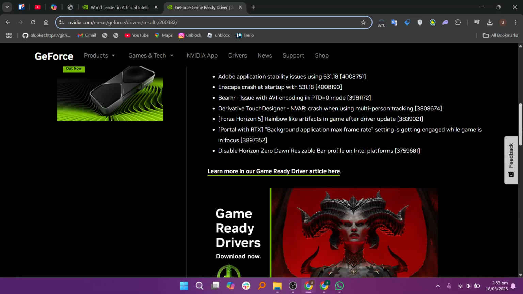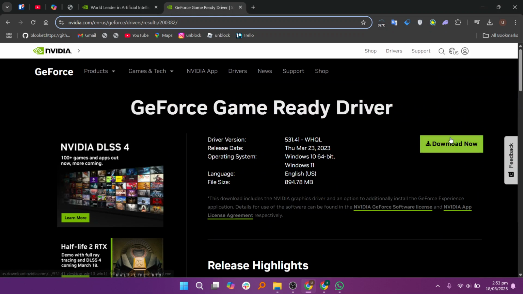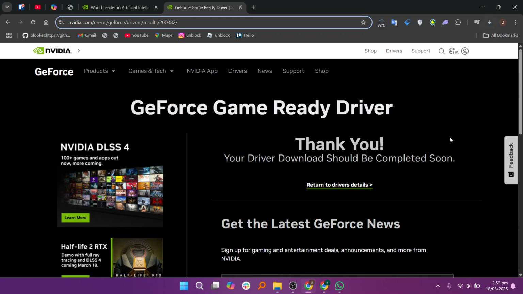Now, you can also install drivers using GeForce Experience for a more streamlined process. First, download and install GeForce Experience from the NVIDIA website. Then, open it and log in with your NVIDIA account. Click on the Drivers tab, and if an update is available, click Download and choose Express Installation.